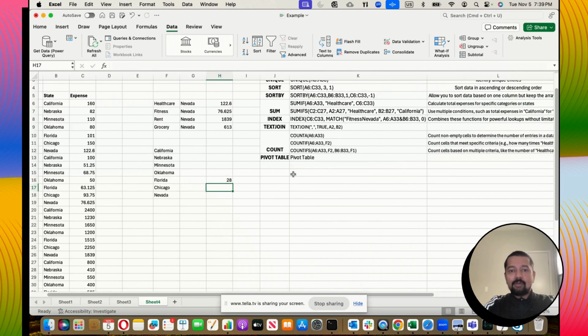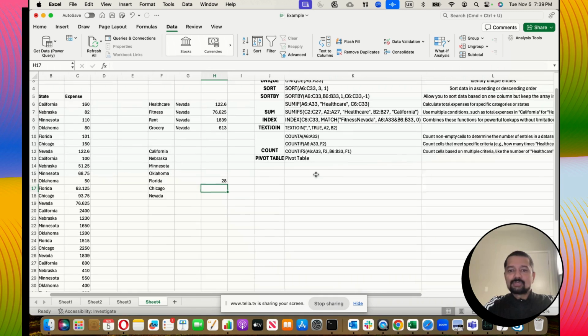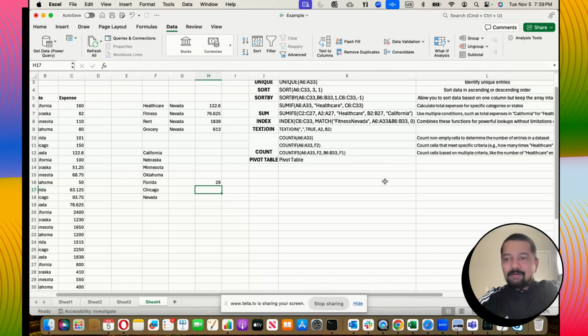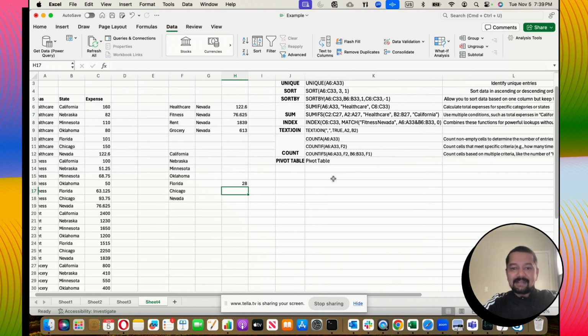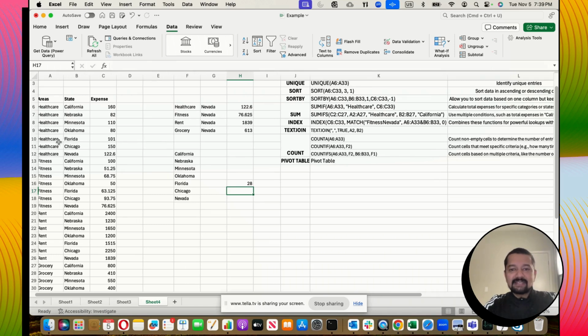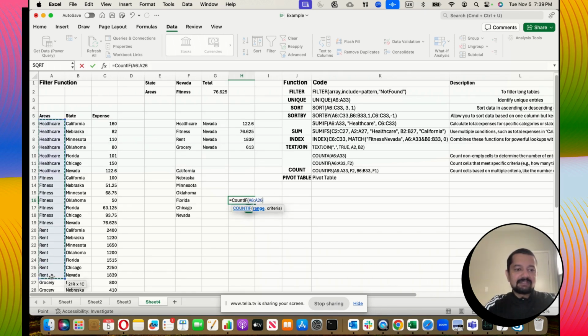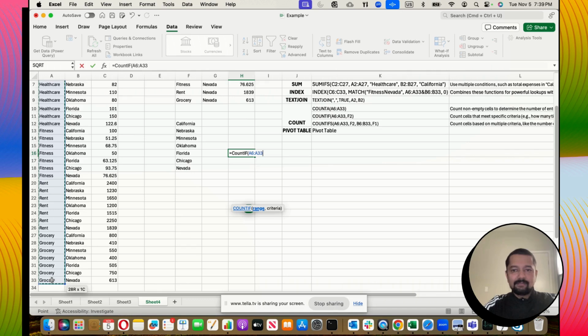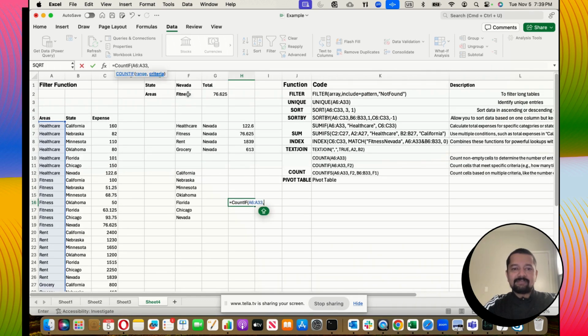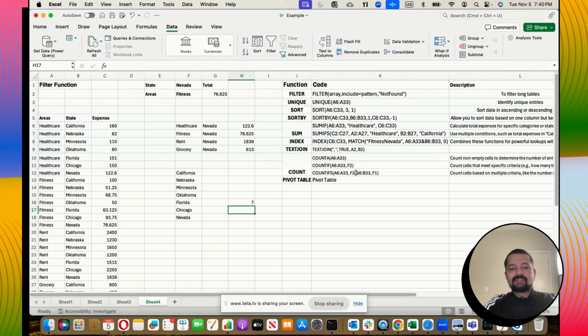Now instead of the COUNTA function, we can also use COUNTIF, which counts how many instances meet specific criteria, and the criteria can be anything from here. So let's say I use the COUNTIF function and take A6 to A33 again, and then I use the criteria, let's say fitness. So for fitness, how many instances do I have?